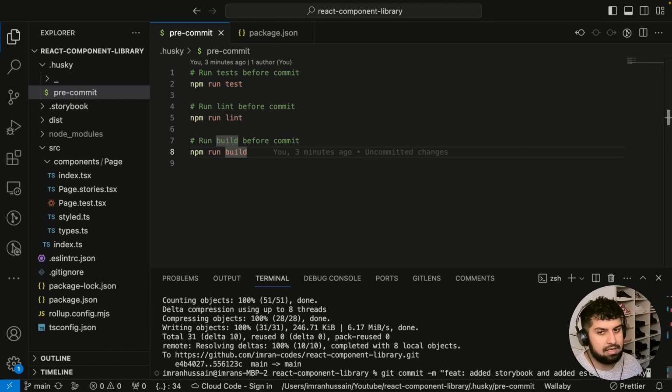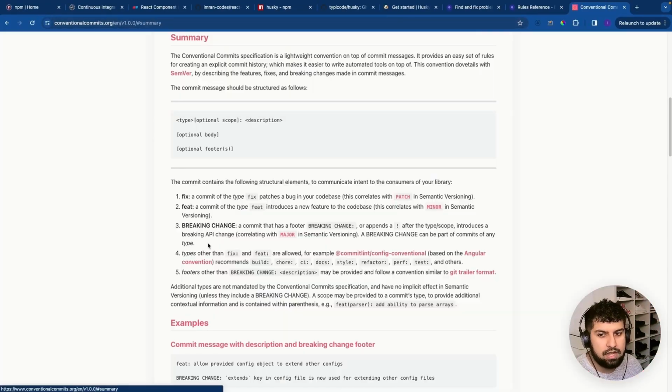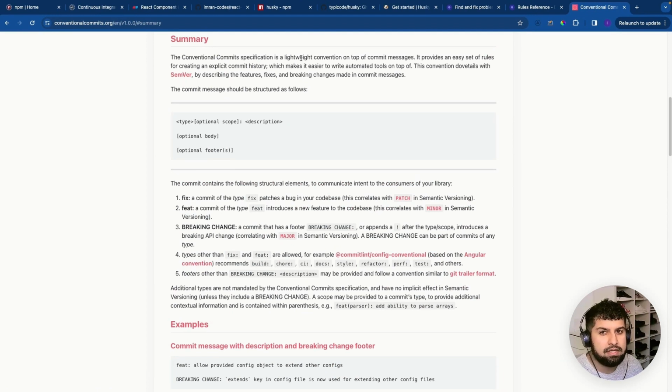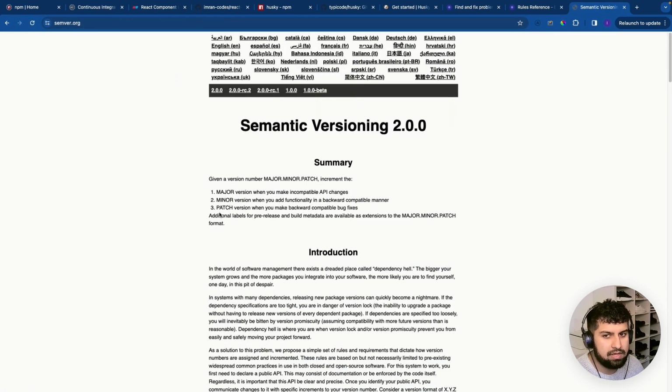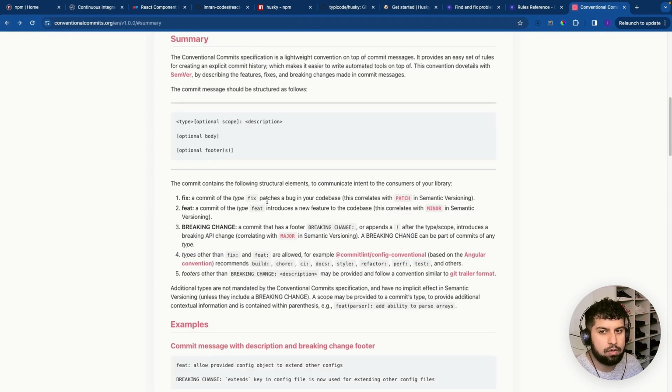So what we need to do is install or enforce conventional commits. If you go on to conventionalcommits.org and click quick summary, essentially the specification is a lightweight convention on top of commit messages. It provides an easy set of rules for creating an explicit commit history, which makes it easier to write automated tools on top of. So this is where CircleCI will come in. This convention details with SemVer, which is standard semantic versioning, where we would handle our versioning for our NPM package. If you want to read up on that, you can do so at that URL over there. But essentially what we are doing is defining a type of the commit.